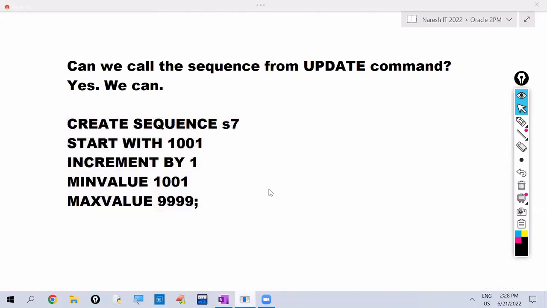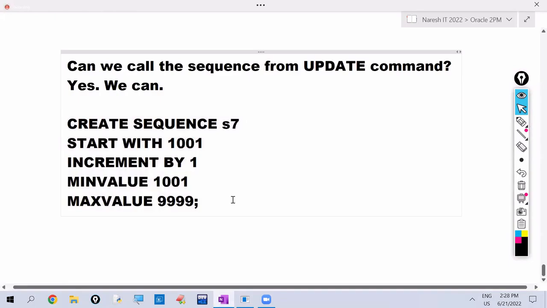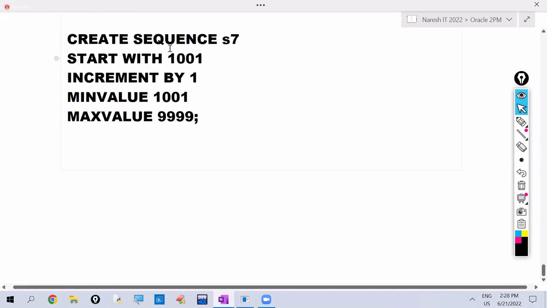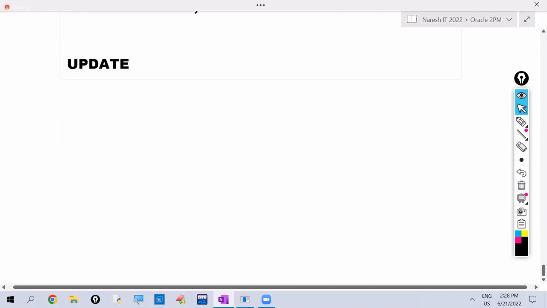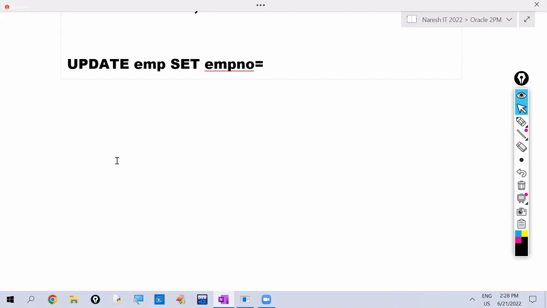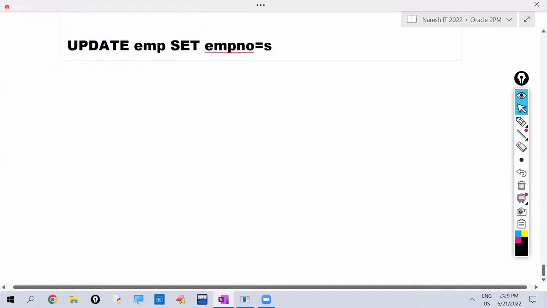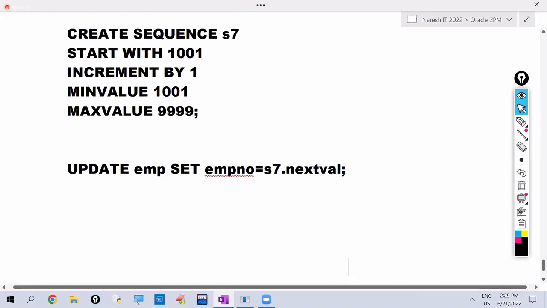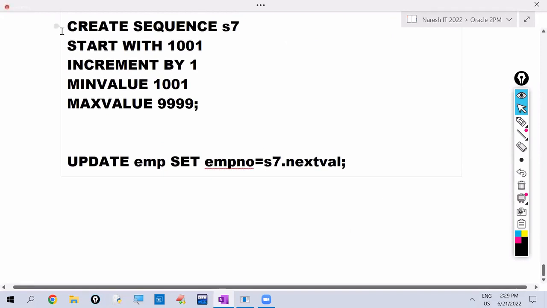Observe. After creating this sequence, these sequence numbers 1001, 1002, we want to apply to the employee numbers. In which command do we have to use it? Update EMP. Set which column values we want to set? Employee number. Call the sequence now. How to call the sequence? Sequence name. What is the sequence name? S7. S7 dot next value. That's it. Now all employee numbers will become sequential numbers.